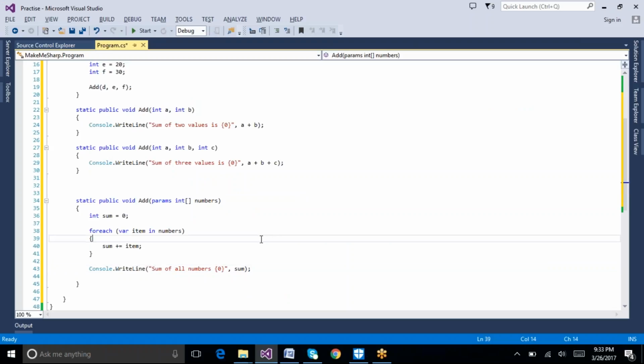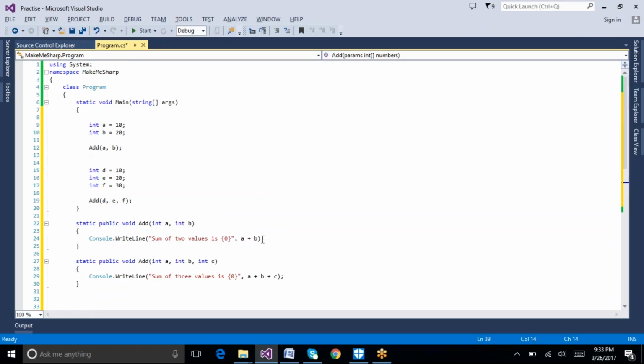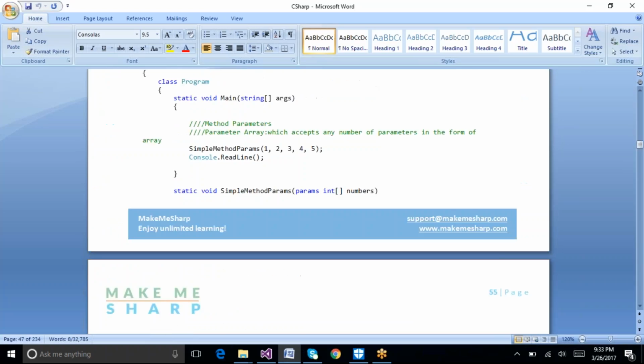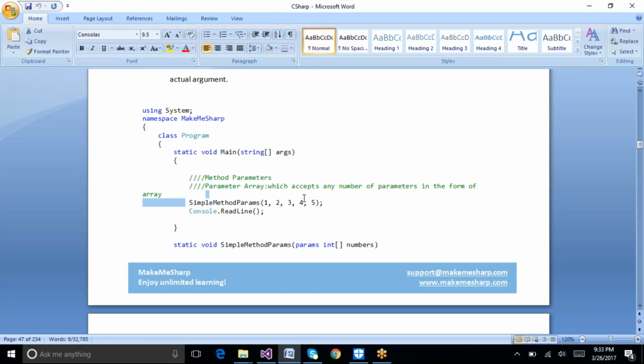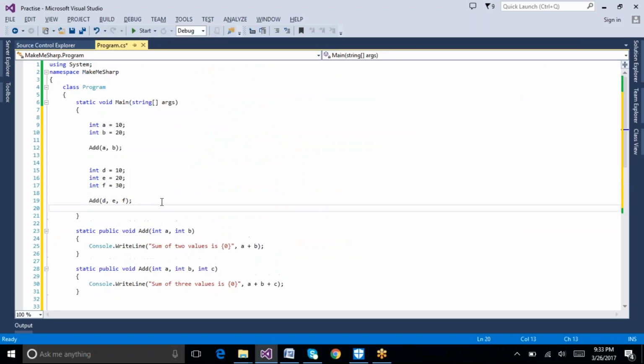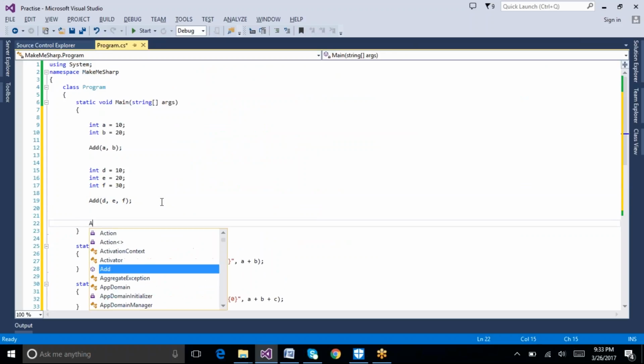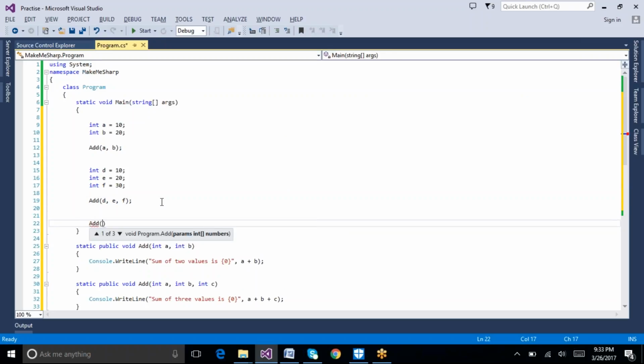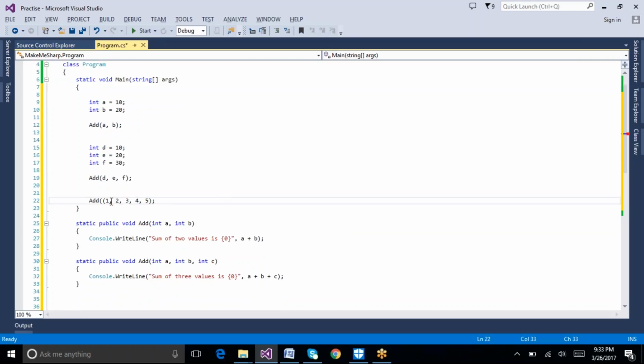But okay, so this is how. And here, calling the method, what I'm going to do is add.